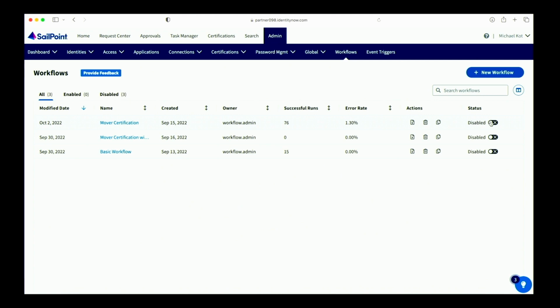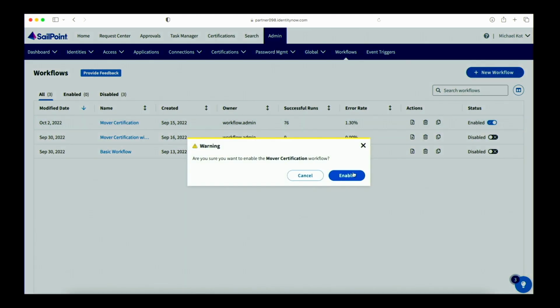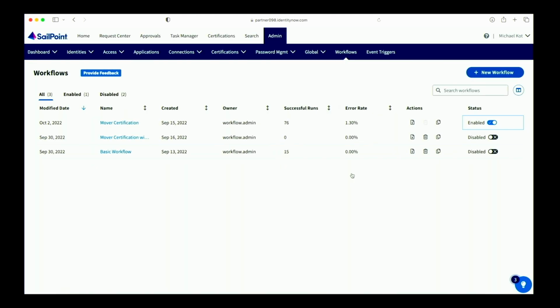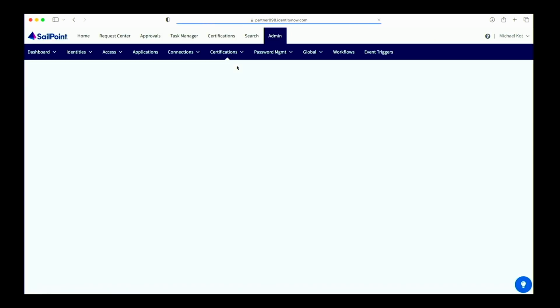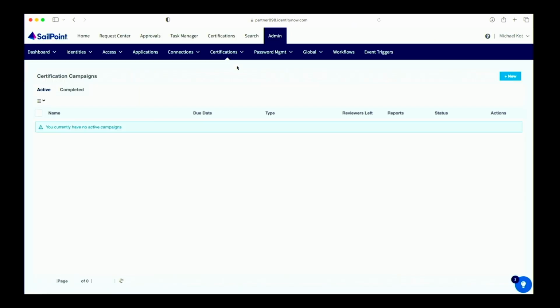So I had disabled the workflow. Now we have to re-enable it so that it'll actually trigger. And now that it's enabled, any identity attribute change is going to trigger this workflow to run. So just to prove that there's no funny business going on, we'll go over to certifications and campaigns. So this is our lab tenant. There aren't any certifications active, right? So anything that shows up is going to be as a result of what we do now.